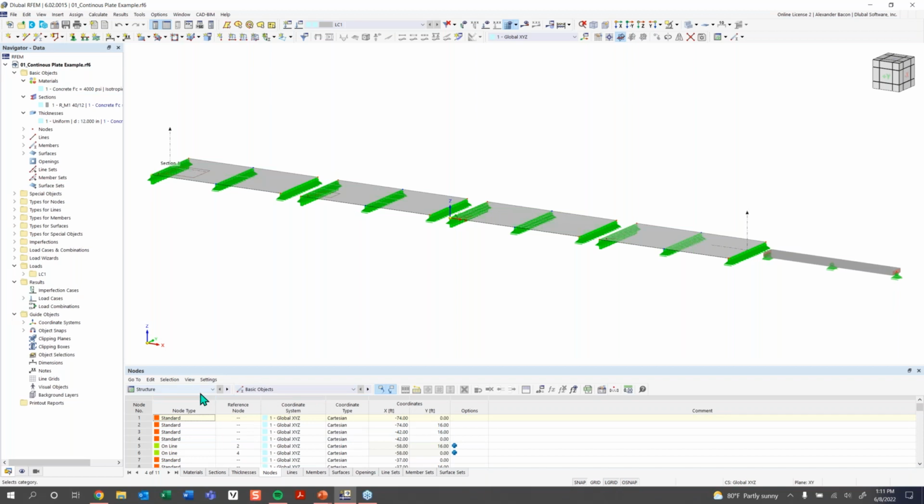Also within the tables is where, if any design work is being done, all of the input data and results are going to be shown down here.